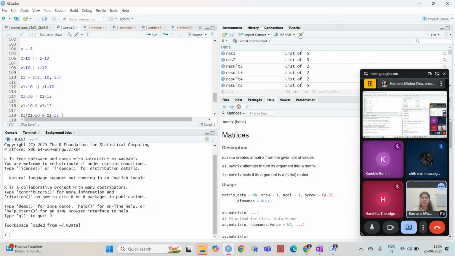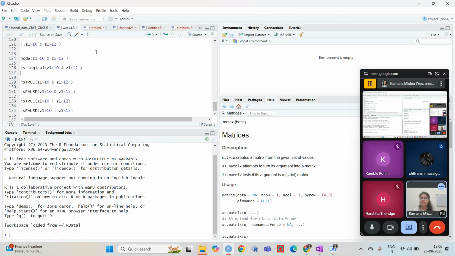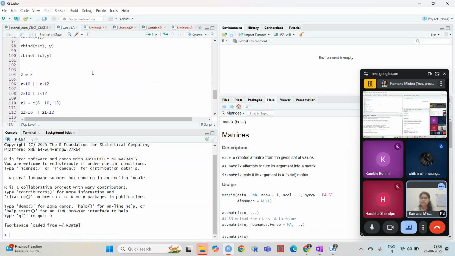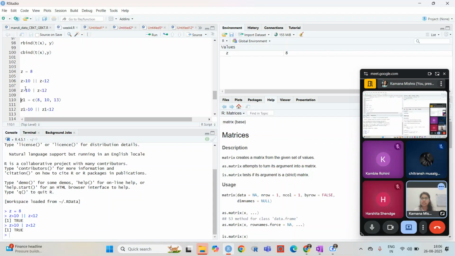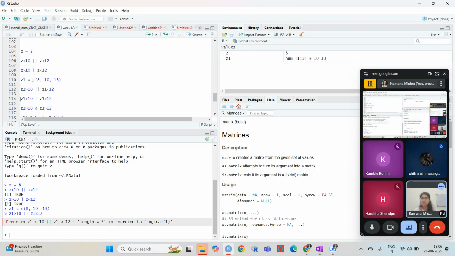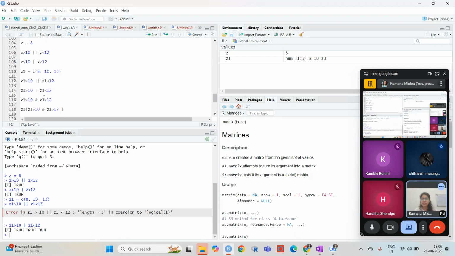If I go to the last class, just for the logical one, we can see that for one value, it behaves the same for both. If I take a data vector instead, what is happening? If I use the single AND, it gives me the correct result. If I use the double OR sign, then it gives me an error.